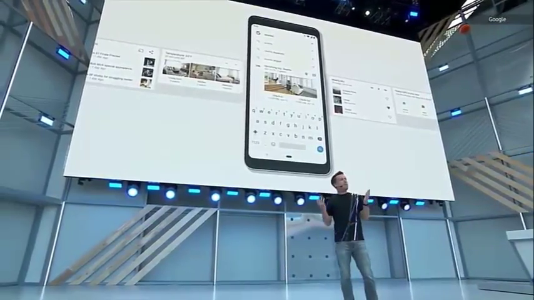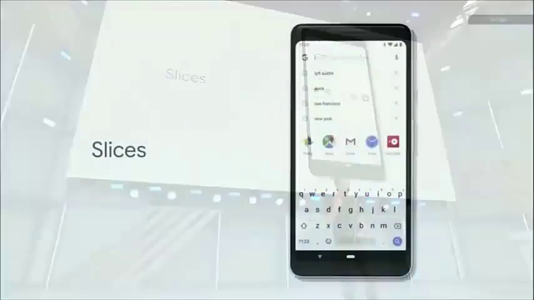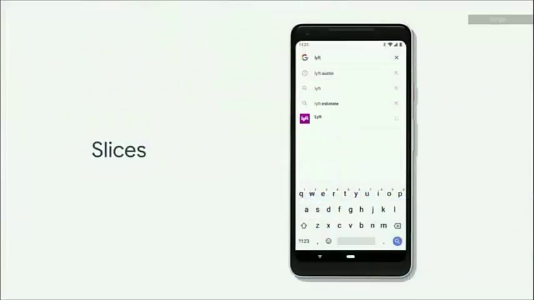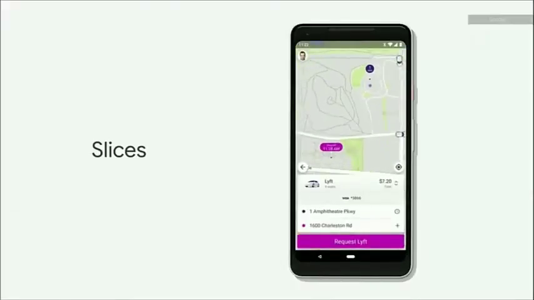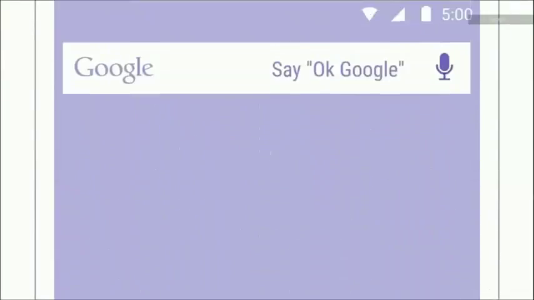Let's say I'm out and about and I need to get a ride to work. If I type Lyft into the Google search app, I now see a slice from the Lyft app installed on my phone. Lyft is using the Slice API's rich array of UI templates to render a slice of their app in the context of search. And then Lyft is able to give me the price for my trip to work, and the slice is interactive, so I can order the ride directly from it. Pretty nice.